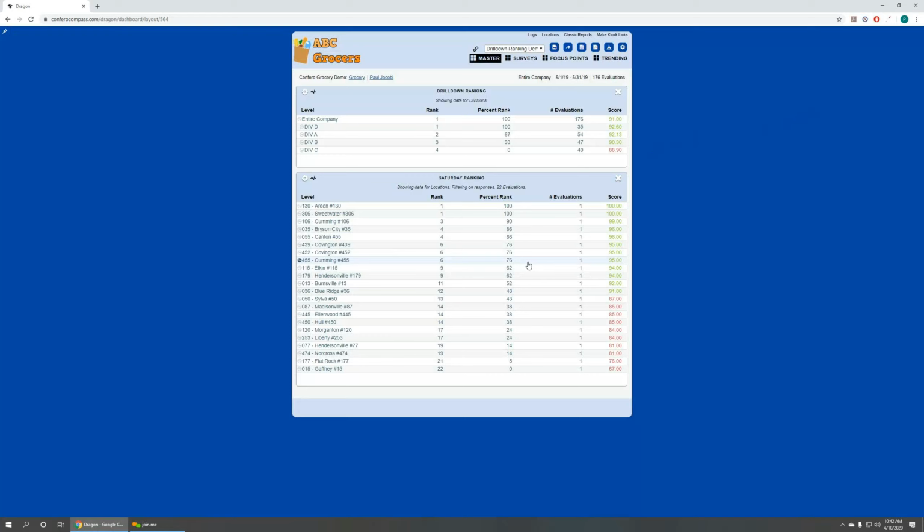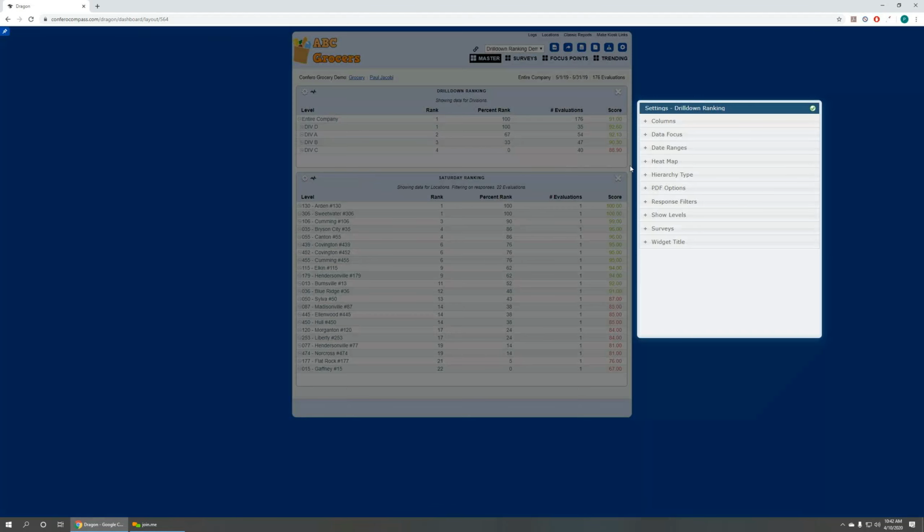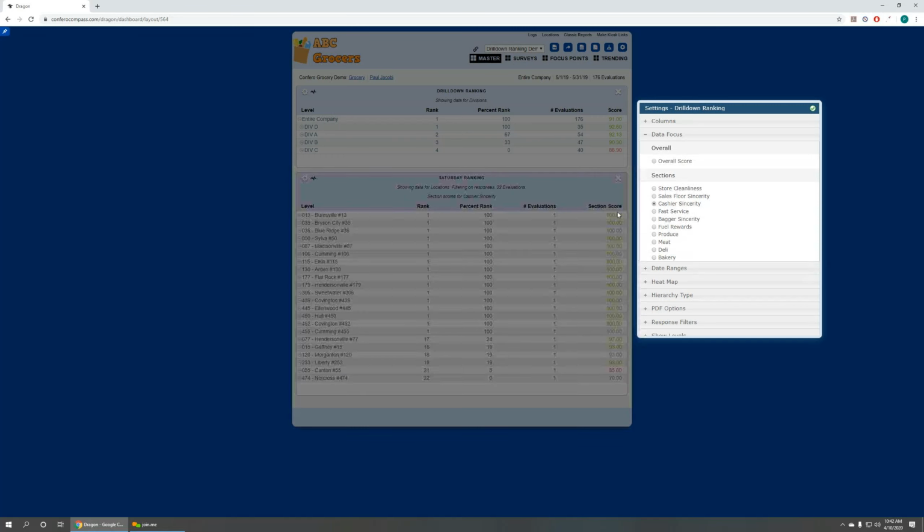We'll now move on to the second instance of the widget to discuss 3 more settings. First is a familiar one, data focus. This is where you can control what score is being ranked. As you see here, I have it set to overall score, but we can very easily select one of the section scores, such as cashier sincerity, and now this updates to having just a ranked list of cashier sincerity scores.